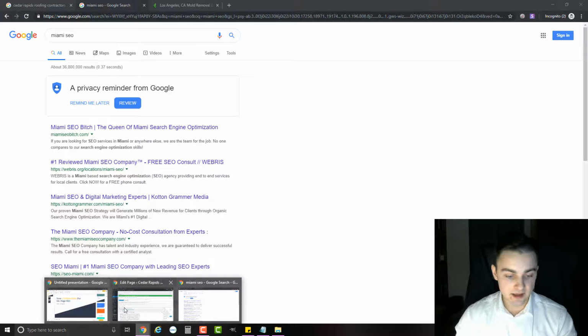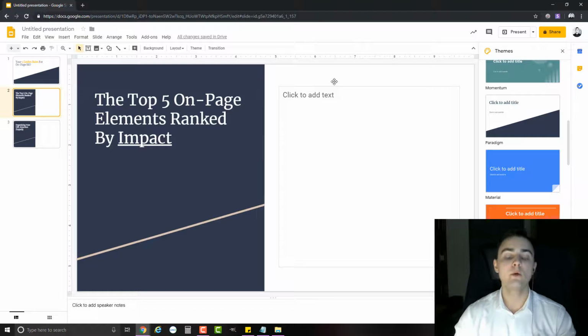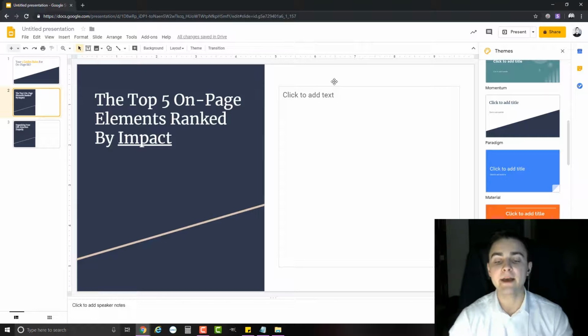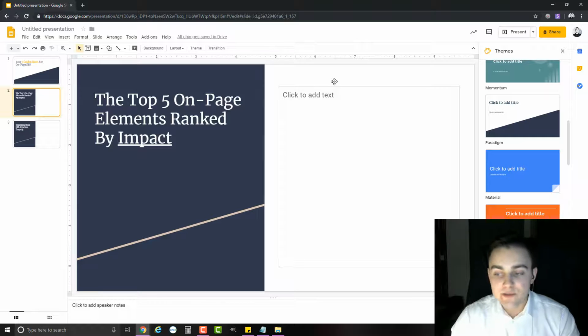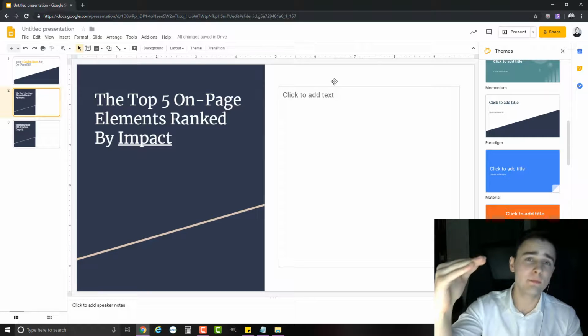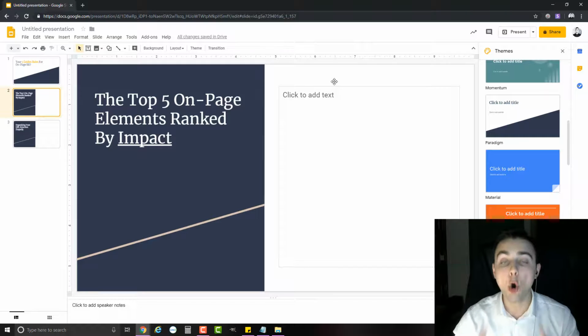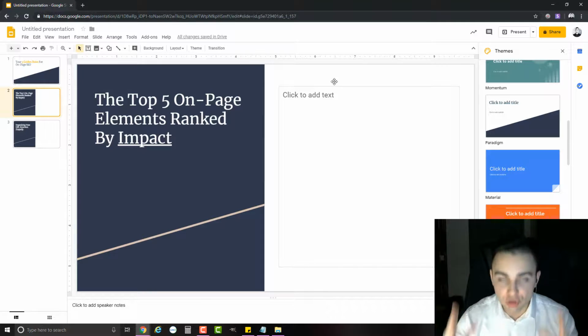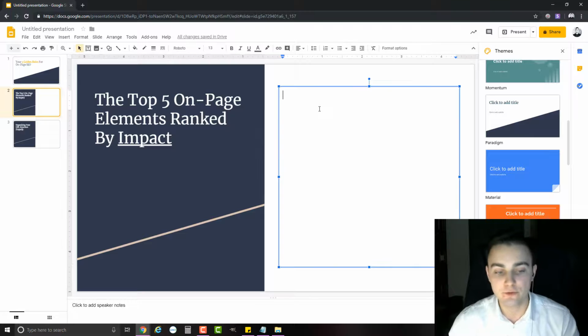Now let's get right into it. So if we want to talk about the top 5 on-page elements ranked by impact, what do I mean? These will be the 5 elements that you have to focus on the most, from the importance of the highest importance to lowest importance, but all 5 of them are critical. So make sure that you follow through this training down to a T, and let's get right into it.